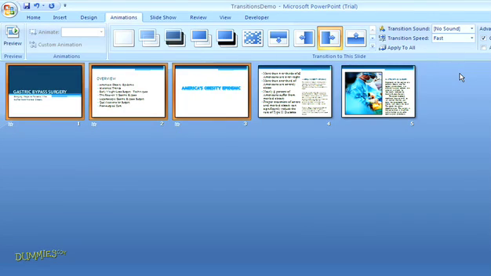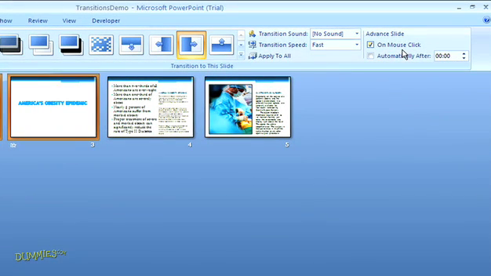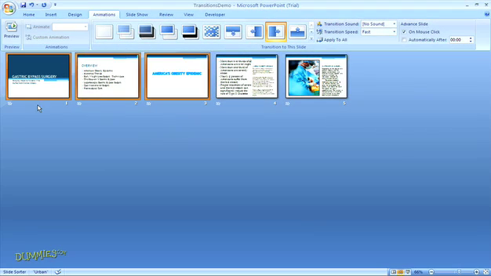You're almost done. Up here in the right corner, you just need to set when to advance the slide, whether you want the transition to happen when you click the mouse or automatically after a set period of time. I'm going to leave it set to transition on the mouse click. Lastly, if you decide that you want to apply the transition to all of the slides in your presentation and not just the group you selected, you can click on the option to apply to all.